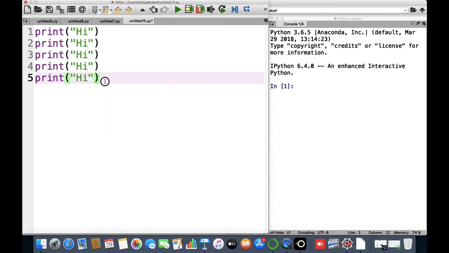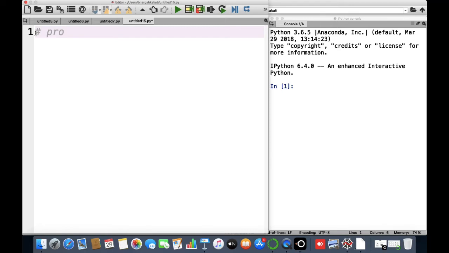Okay, so our first program for the day will be to print hello world 5 times. Let me put it as a comment. So it will be a program to print hello world 5 times using a for loop. Okay, so let's follow the syntax.